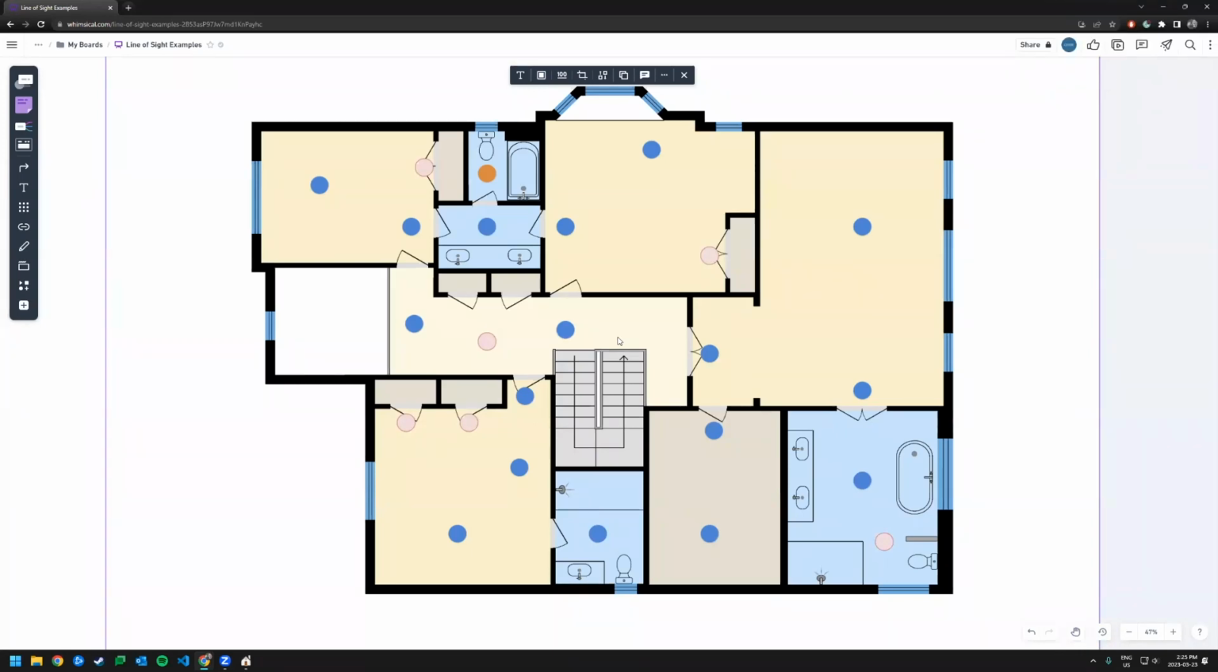Go ahead, Sam. No, just to touch on the closets. So you go ahead. Touch on the closets.